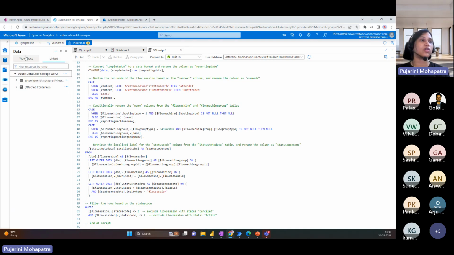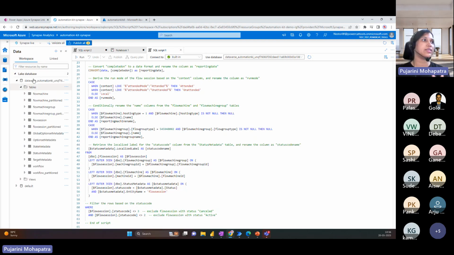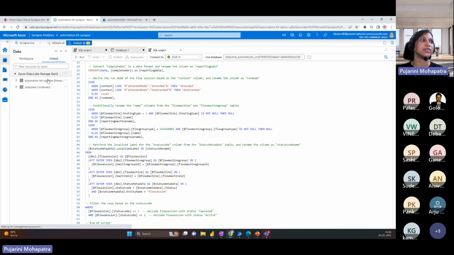The data is not there in my workspace. But there is a link service which automatically gets created between the workspace and Data Lake Gen 2. It's kind of a wrapper, a virtualization concept, where you can see the data and do the data transformation, but the data stays over here in my Azure Data Lake Gen 2.